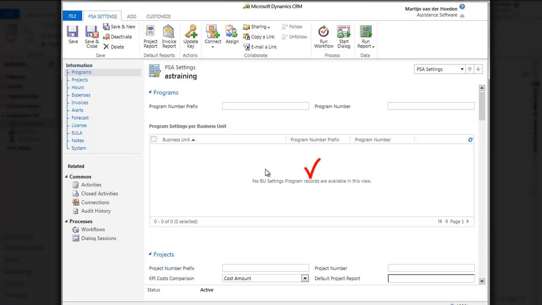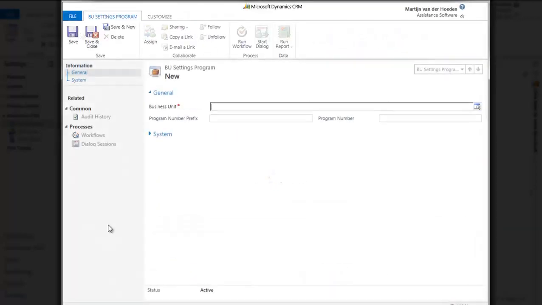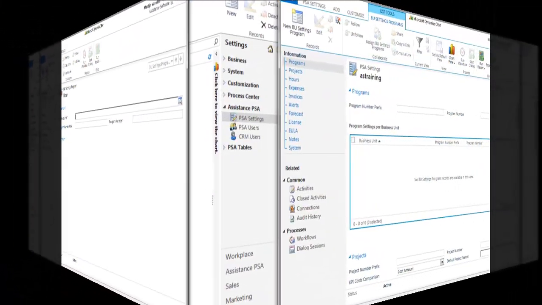Click the box, and in the top ribbon bar hit New BU Settings Programs. PSA will bring you to another screen where you will need to select a business unit and enter the program number prefix. Once again, the program number will be generated automatically, and by default the sequence will start at 1. There is only one business unit in your organization. Leave the fields blank and close the window to go back to the previous screen.